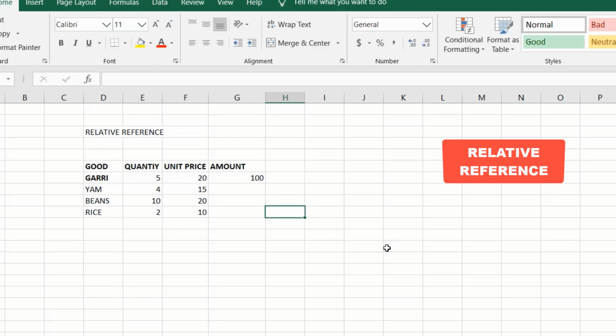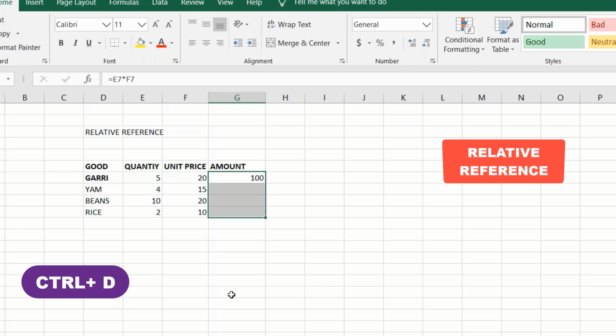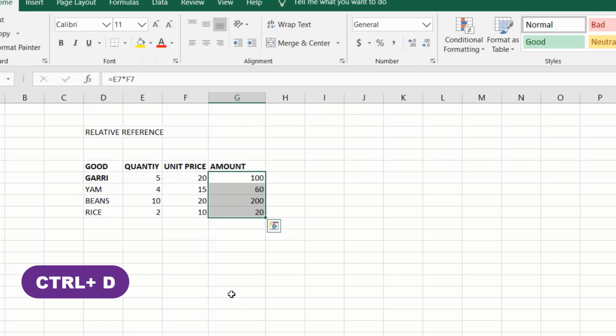100. Yes. Now, because we are applying a relative reference, let us be attentive. Look at the first one is E7 and then F7. I want to apply the same function for the rest of the items. I don't need to start typing the formula again. What I'm going to do is start from 100, highlight it down to the last point. After doing that, two things I can do. I can press Ctrl D on my keyboard. So let me press Ctrl D. Pressing Ctrl D will now give the functions to others as well.